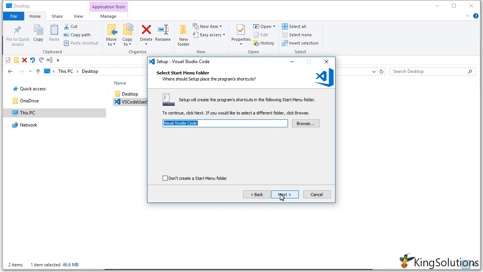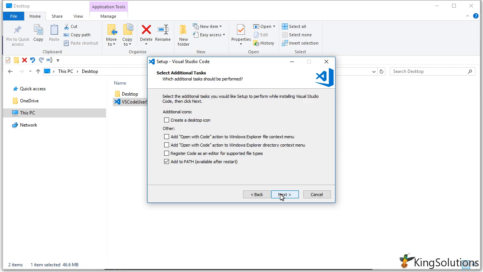Now select the Start menu folder you require. I'm just going to accept the default again. Click the Next button when you are ready. I suggest you read the additional task pop-up carefully. You may like to change a few of these items. Personally, I do not want a desktop icon, but I do want the next three items. So I will have the Visual Studio Code menu items added to Windows Explorer. I will also register Visual Studio Code as the default editor for supported files. If you change your mind, you can always select or deselect these options at a later date.